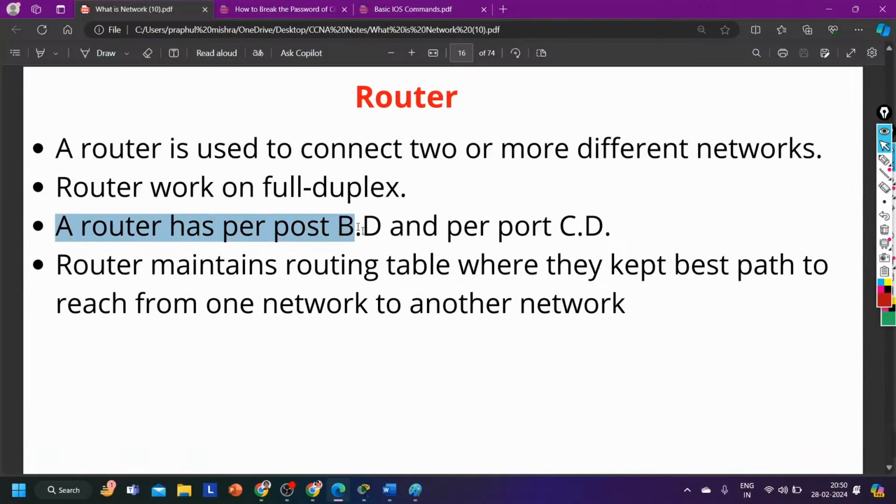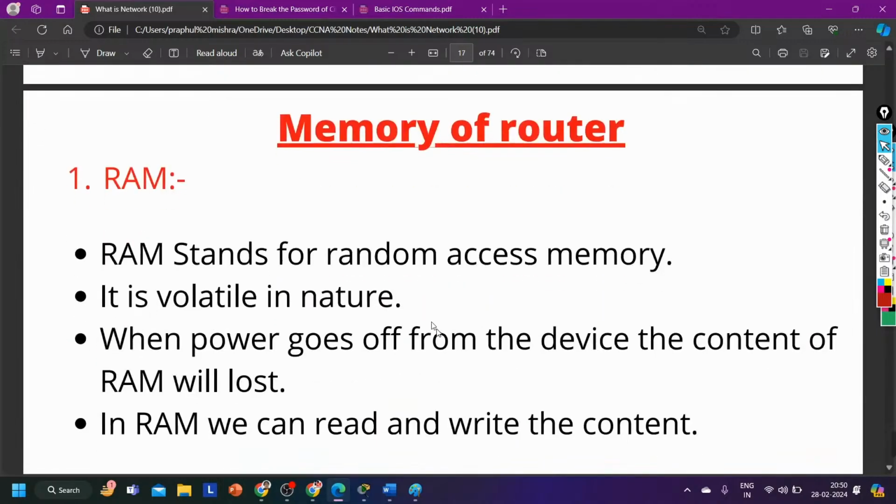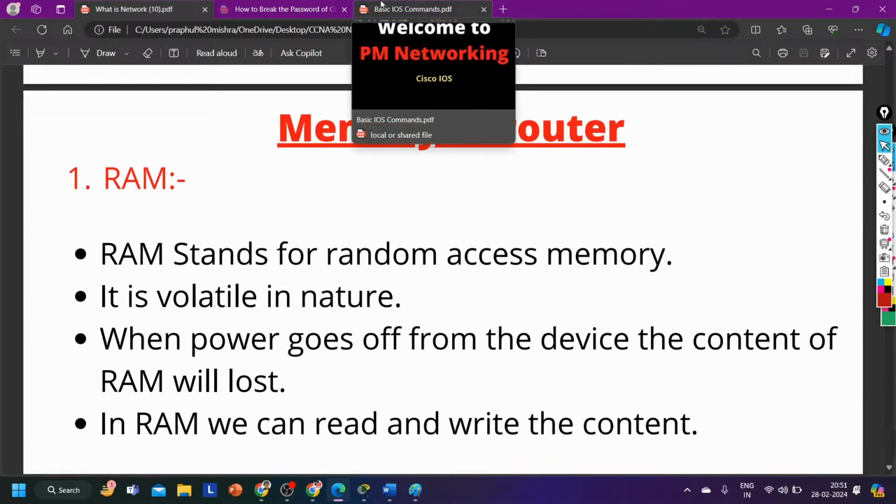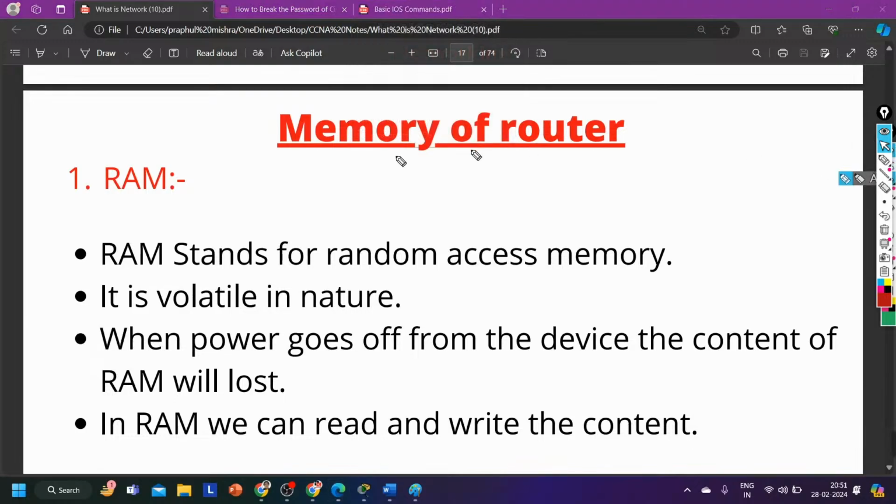Here also you can read, right? A router has per-port broadcast domain and per-port collision domain. This is port, not post. Then memory of a router. So guys, first memory is RAM. Whatever configuration you are doing on the router, let's say you are configuring the host name, changing the host name, that configuration is saved in RAM only. What is the problem with RAM, guys?